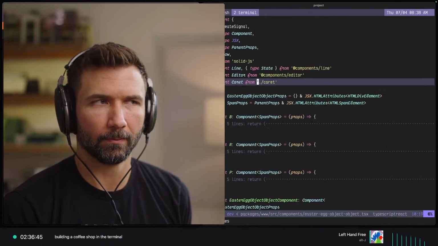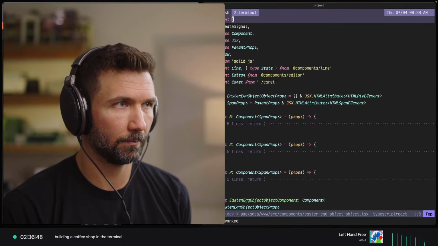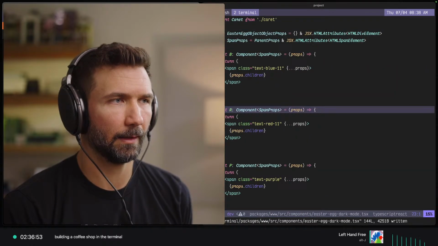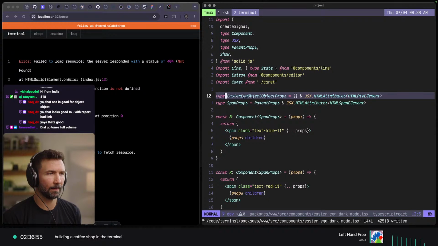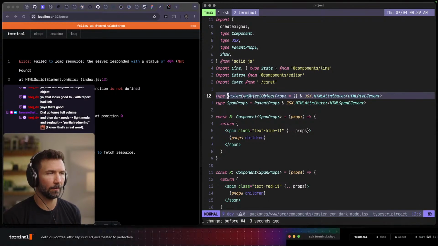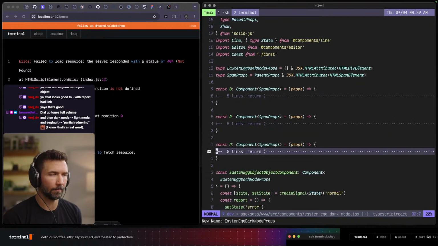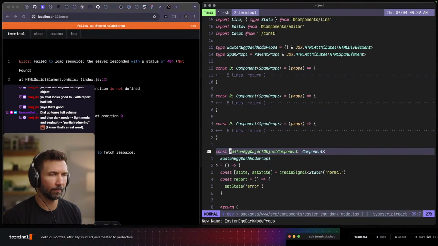Dark mode. We're going to rename all this. I don't want to do that. I want to do this. Rename to Easter egg dark mode. I'll come back to moving those somewhere else in a bit. Easter egg dark mode.